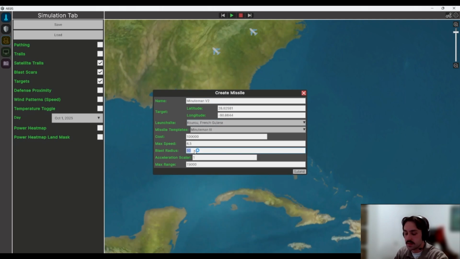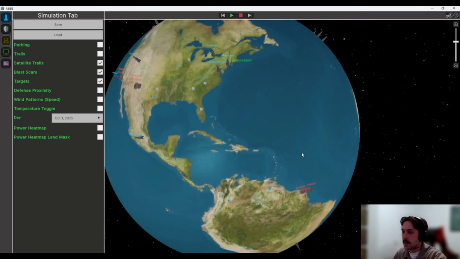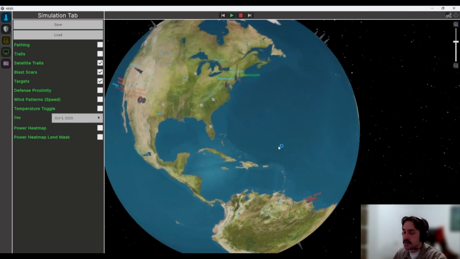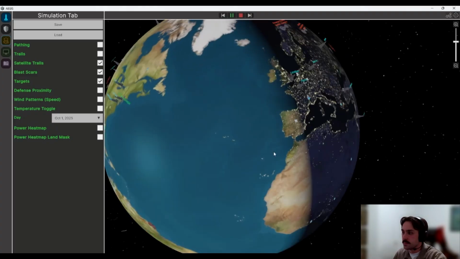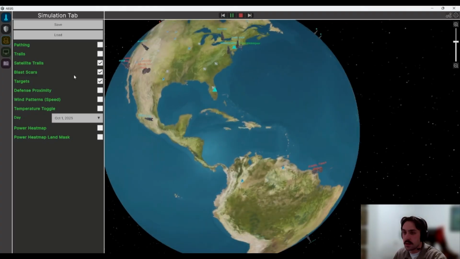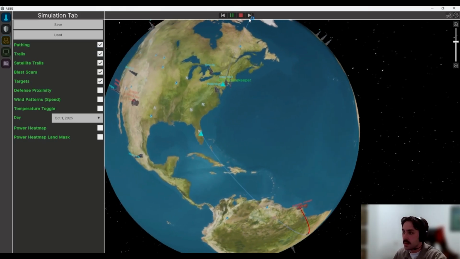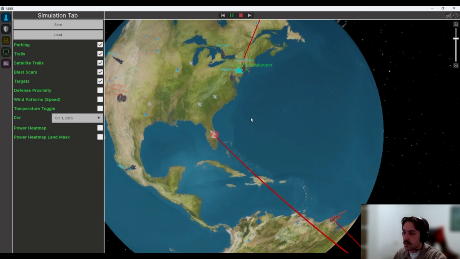Let's go ahead and increase our blast radius. Let's do 75. Let's move our speed up to, let's go 7. And then we can go ahead and submit that here. So now when we click play, this location is undefended. And then we can go ahead and turn back on our trails and pathing here to make that a little bit easier to see. And we can go ahead and fast forward this along and see our airport get hit as well.